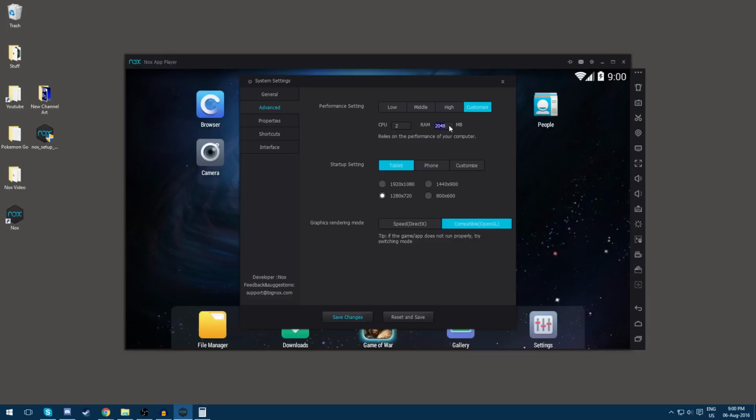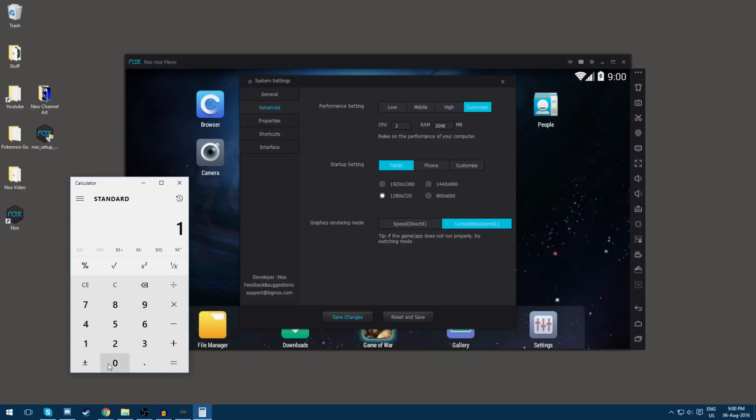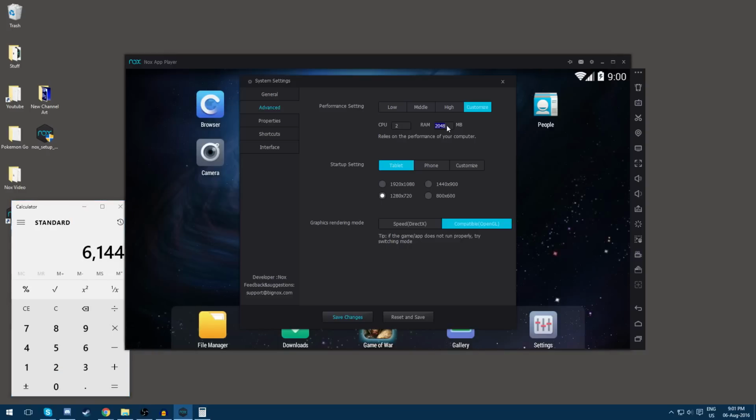So each gigabyte of RAM is actually 1024 megabytes. However many gigabytes you want, you can just pull up your calculator, type in 1024, and then multiply it by how many gigabytes you want. So I want 6, so I'm going to multiply it by 6, and then I get this number, type it in here, and now that should be running at 6 gigabytes.